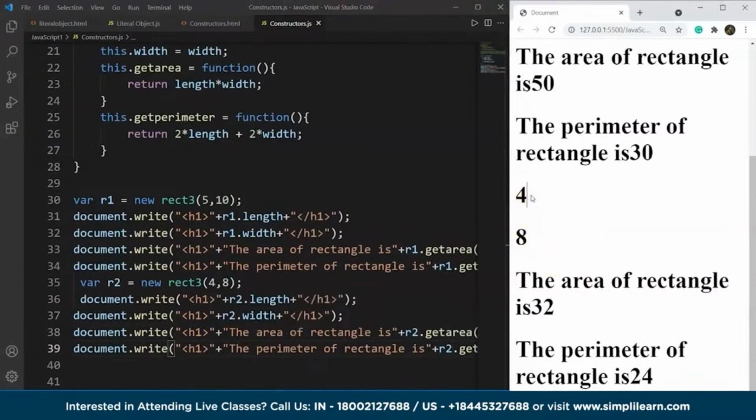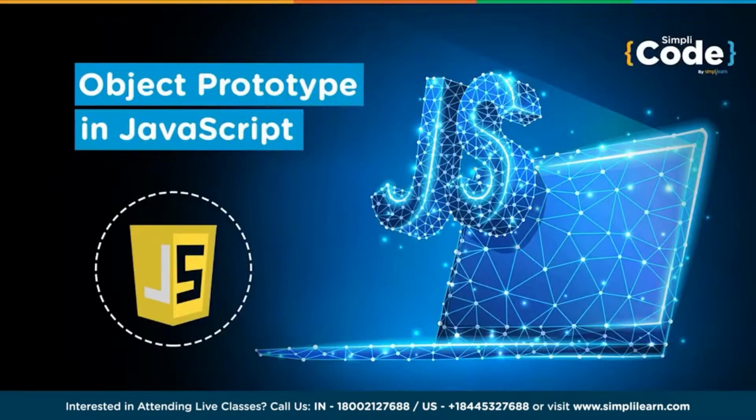So here we have 4 as length, and then we have 8 as width, and the area is 8 into 4 which is 32, and the parameter is 2 into 8 which is 16, and 2 into 4 which is 8. So 16 plus 8 is 24. I hope you guys got this. I hope you understood the advantages of using the constructor function. The main advantage is that we can create more than one object by using this method. Till now we came across several different ways of creating an object in JavaScript, right? We can create an object using the object literal method, or we can do it with the help of the constructor function.